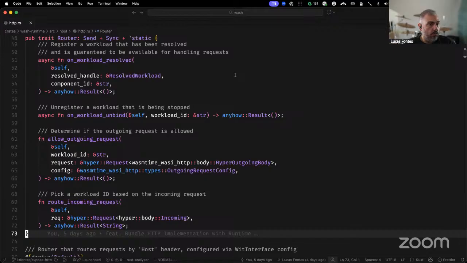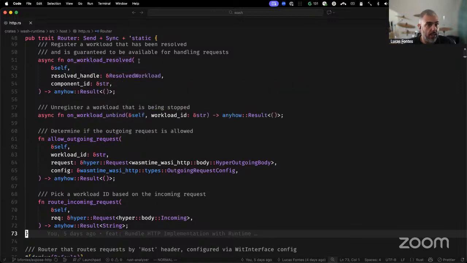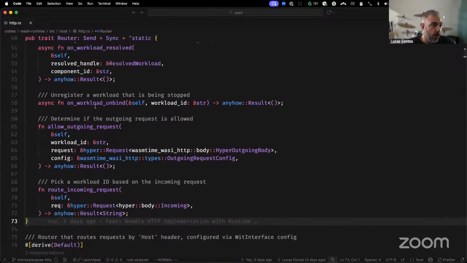When on workload resolved is called, this means the runtime received an external request, it processed all the components, linked everything together, and now it's ready to start serving it. At that point, we're gonna call the router and tell the router, hey, I have a workload here that has all the components ready and it has HTTP. Go configure it, like update your internal state any way you want. And we have another callback, on workload unbind, for when that workload is stopped or errored or something like that.